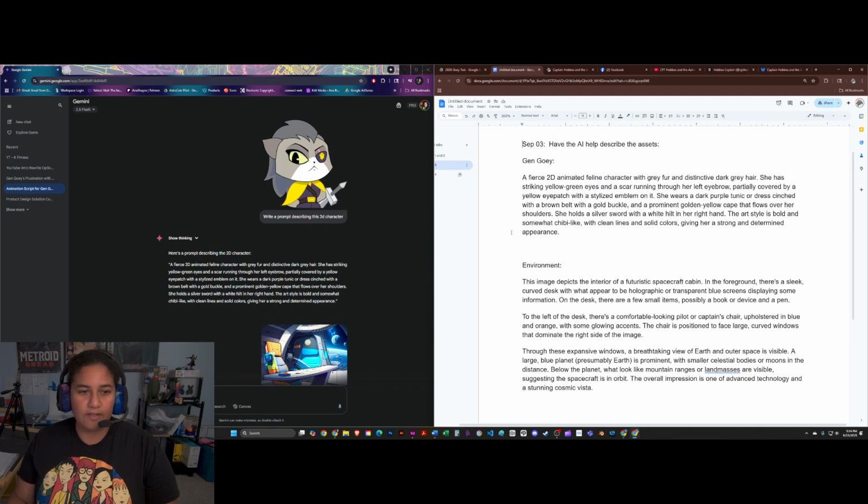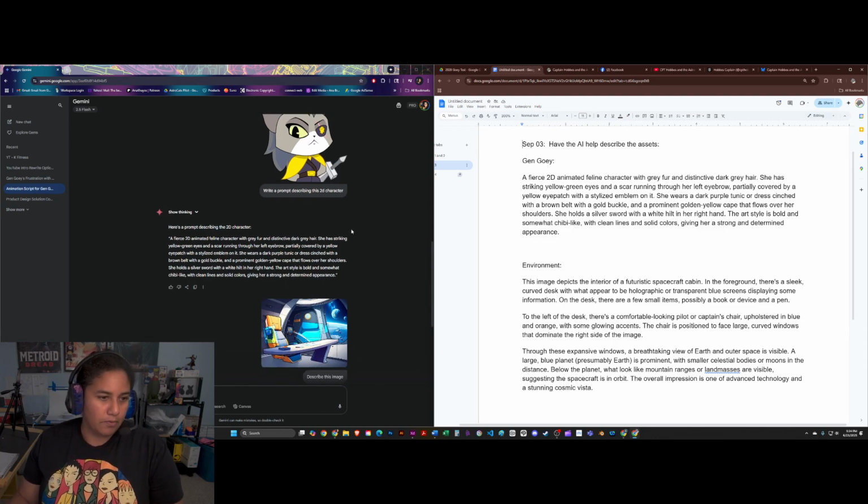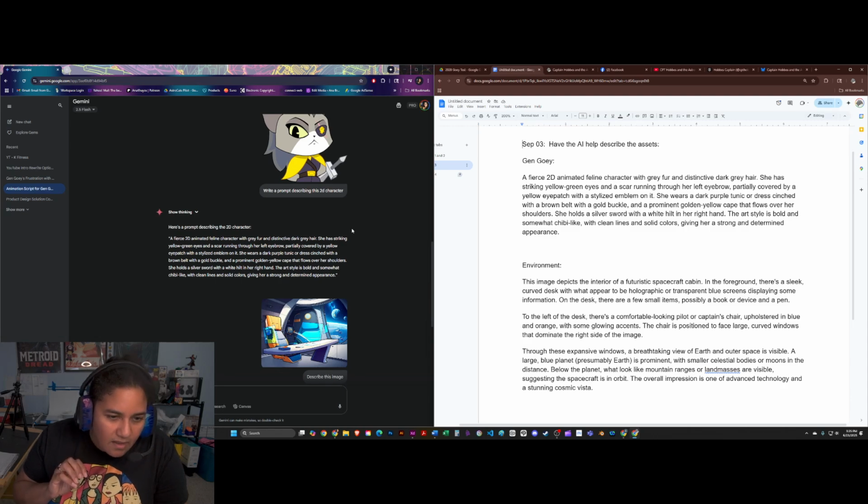In order to do that, I had to go back in and have the computer describe what the character looked like. You can see right there, there's an image of General Goey, and I wrote, write a prompt describing this 2D character. Here's a prompt description of the 2D character: a fierce 2D animated feline character with gray fur and distinctive dark gray hair. She has striking yellow-green eyes and scars running through her left eyebrow, partially covered by a yellow eye patch with a stylized emblem on it. That's pretty good considering I gave it just an image.